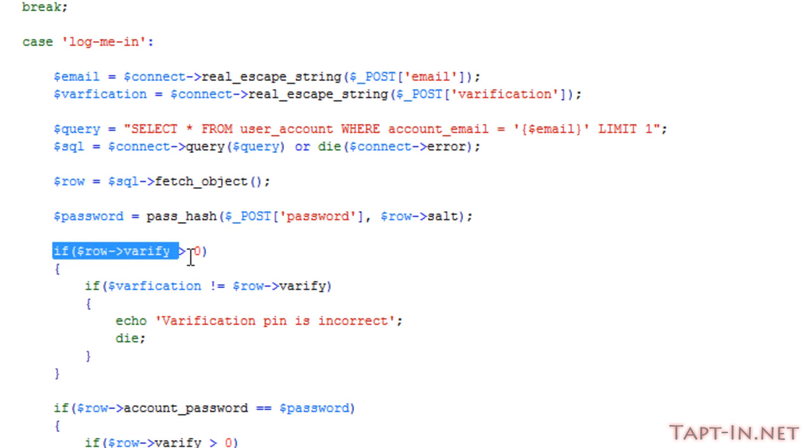After that, we then run an if statement to check to see if the verify field is greater than zero, which means that obviously the account needs the verification. If it does, then we run another if statement inside of that, comparing the verification that we entered against the verify field of the returned row. If they do not equal, then we echo out saying the verification PIN is incorrect, and to stop anything else being echoed out, we kill off the script with the die function.